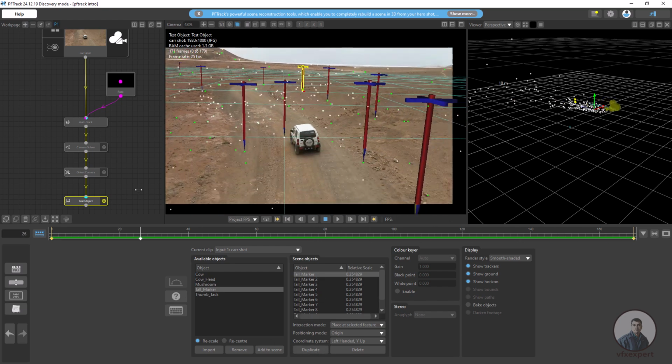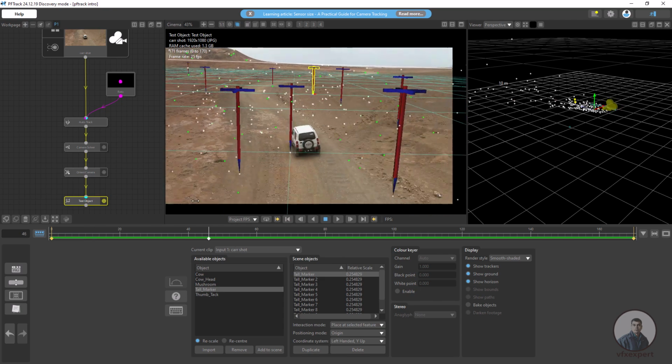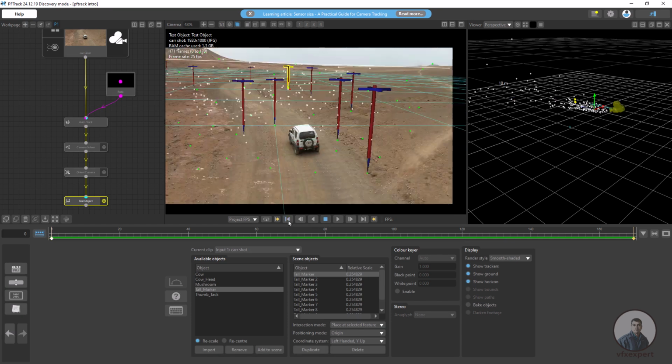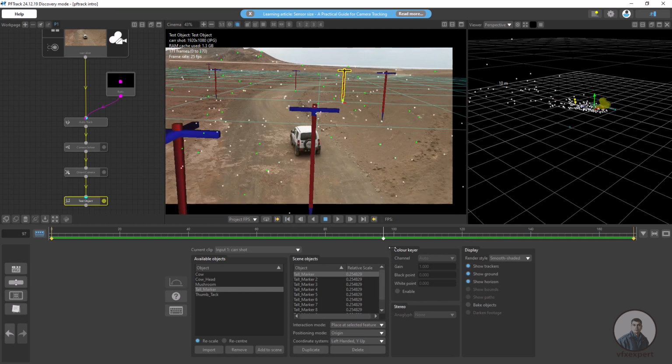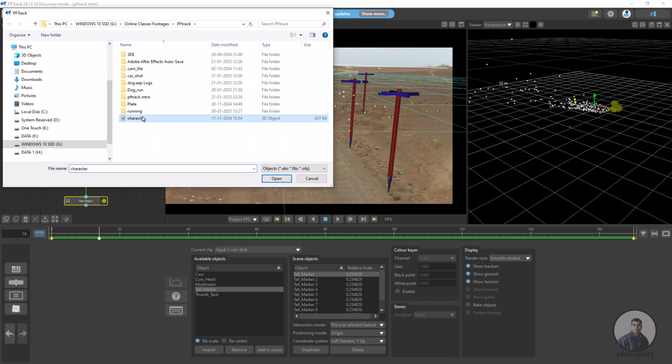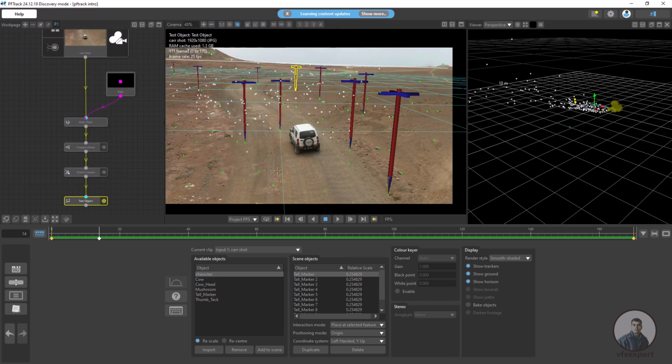Now if you play and check, all things are matching here. Even suppose if you want, you can also import your object inside PFTrack. Then simply you can click on this import. I am going to select maybe this character here, or any object you can select. So this is just an obj file. So we have to select it and click on open. So again this will import into this available object list here. Now we have to click on add to scene. So now this will add this character at this scene origin here.